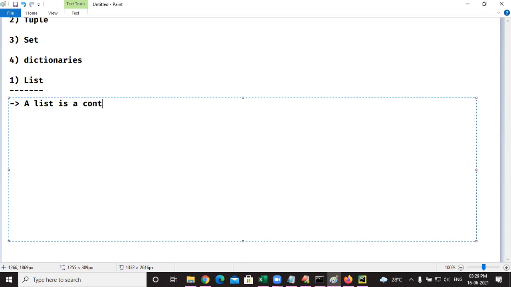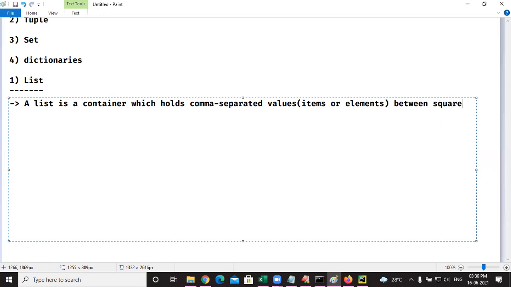A list is a container which holds comma separated values. Values are nothing but objects; they can be items or elements. Between square brackets, the items can be different.